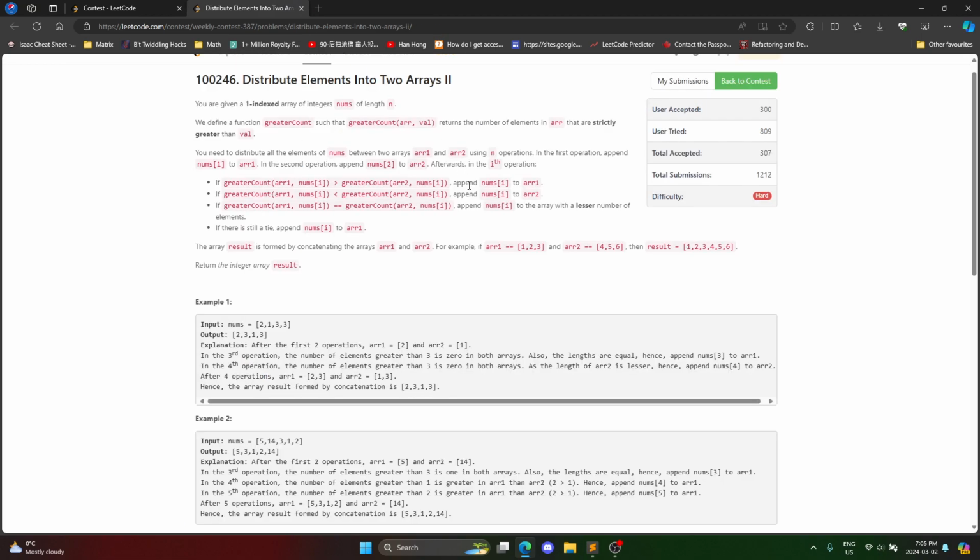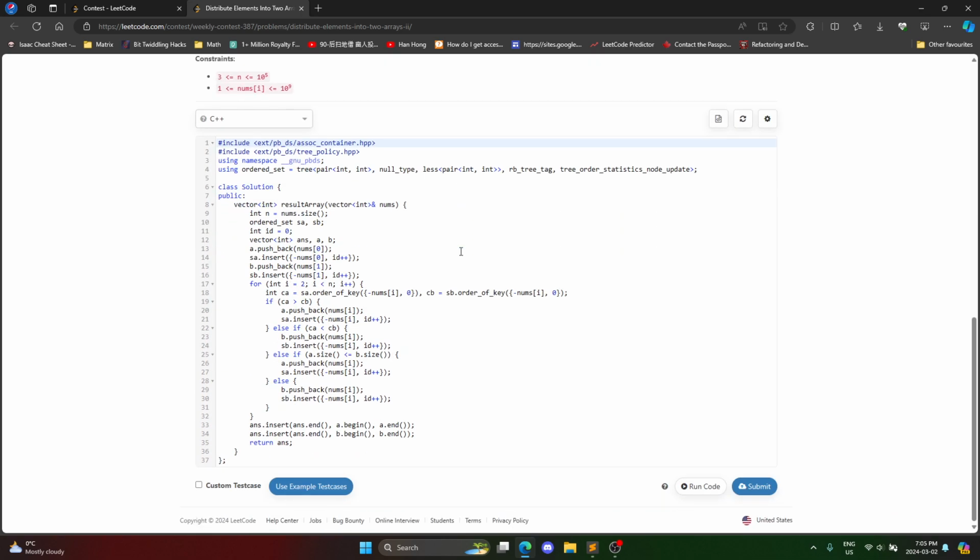Now here, you can use an ordered set. An ordered set is a data structure. Imagine a normal set, but it has two more methods. One, it tells you the kth item from the beginning of the set. For a normal ordered set, it would be the kth smallest item. And then you have order of key, which is what I used here. It tells you how many elements are strictly less than this current one.